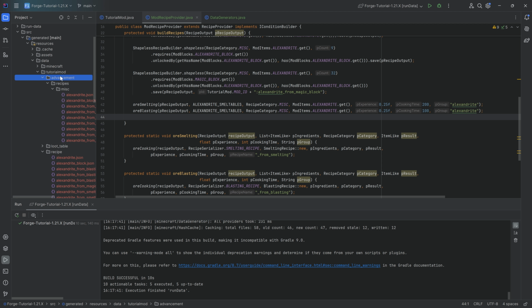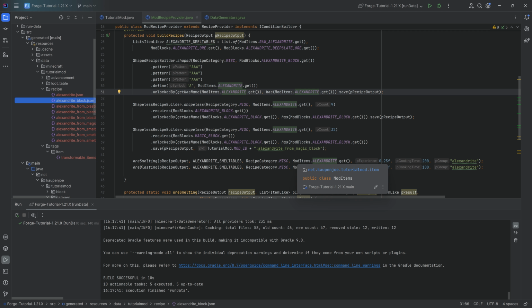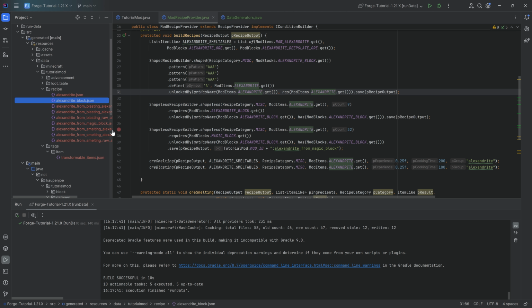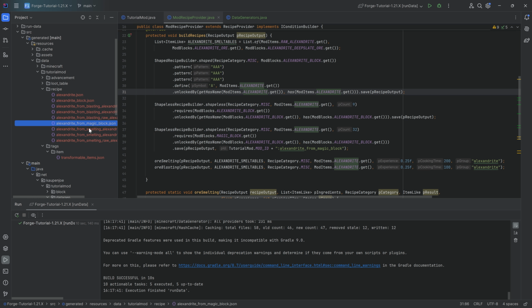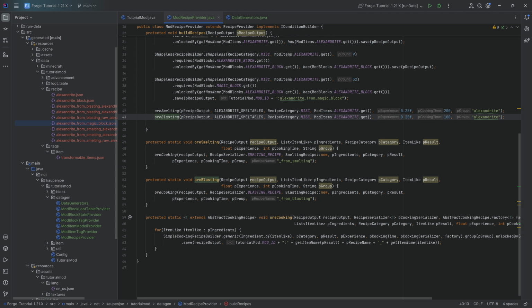The advancements, by the way, are all for the recipes. So you don't need to keep them in mind or anything. They are just for the unlock, basically, when it's like, hey, you have Alexandrite now, the Alexandrite block recipe is going to unlock. So just keep that in mind. And we can also see, by the way, the Alexandrite from Magic Block right here. So this is the other JSON file that we've defined right here. That is also there.